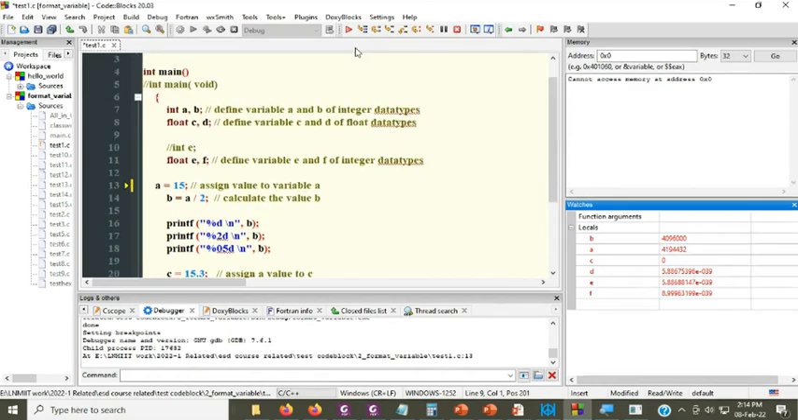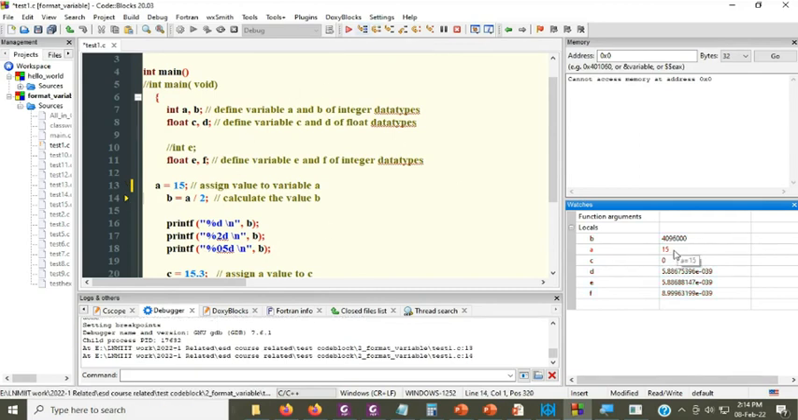Now A is getting 15. Right now A is 4194432, which is a garbage value. So A is 15 now. Next, B is A by 2. Remember, B is an integer. So 15 by 2 will not be a round number; it will be a floating number, but still you see 7, whereas the actual number is 7.5. Why is it 7? Because B is an integer.